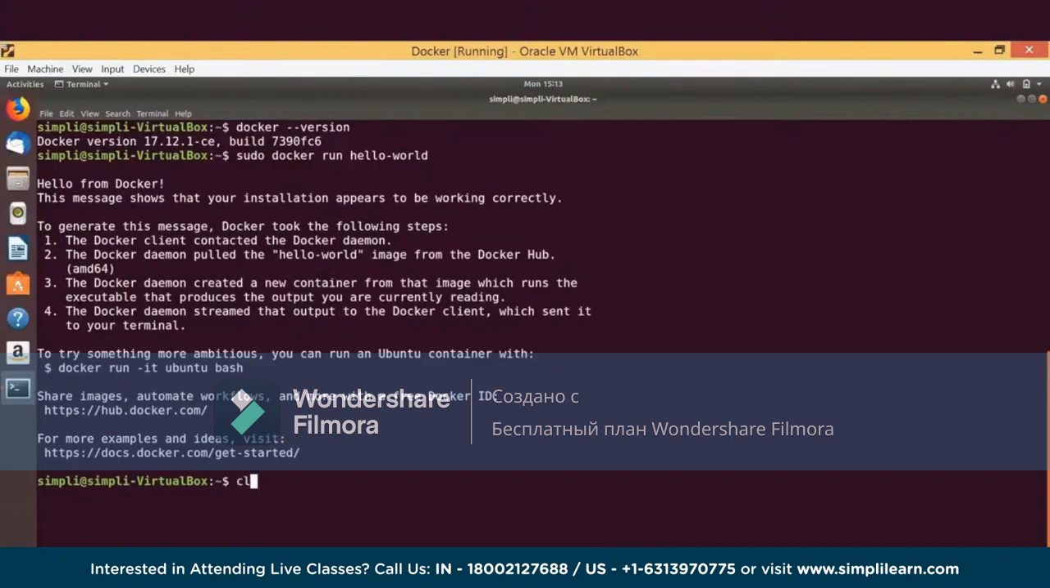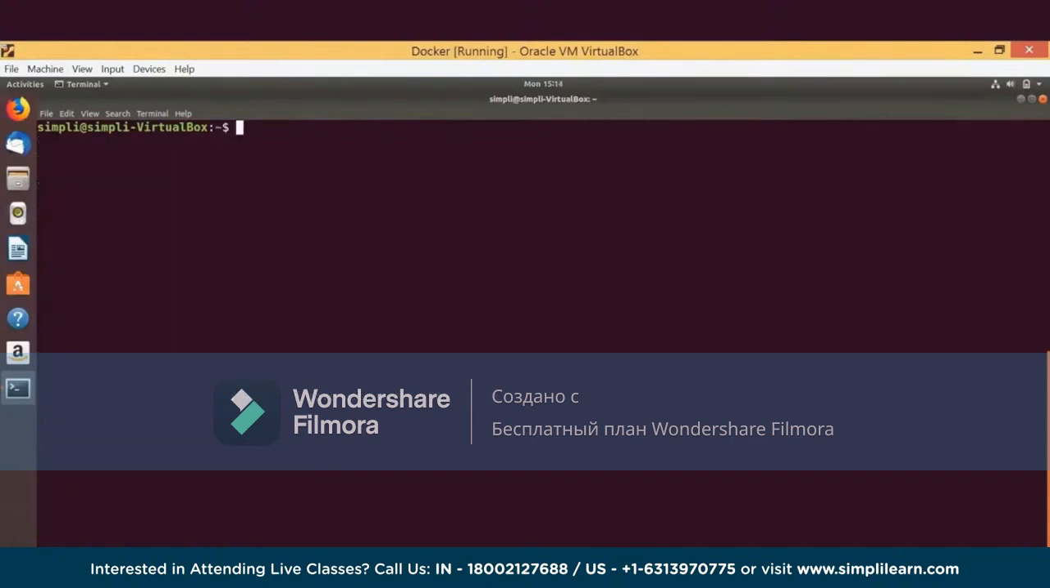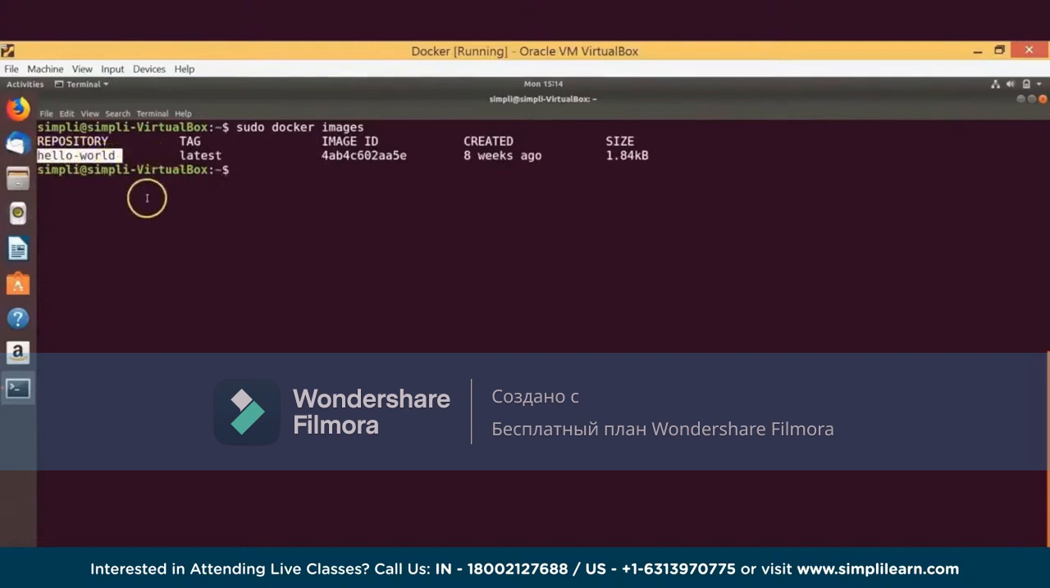So let's see if it's actually present on your system now. The command to check this is sudo docker images. And as you can see here, the hello-world repository is present on our system currently. So the image has been successfully pulled onto the system, and this means that our Docker is working.